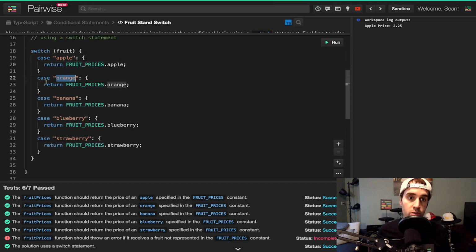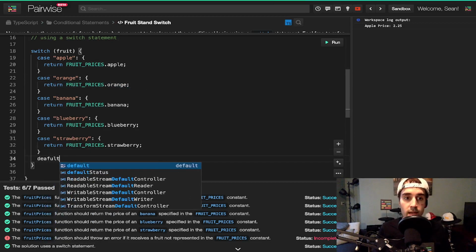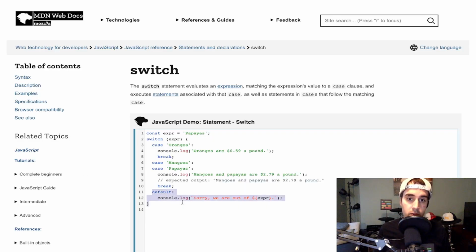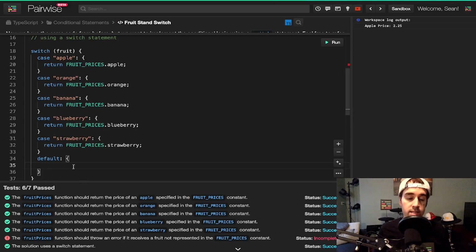If it is an orange, I want to do this other thing, and so on and so forth. Now, when it gets to the bottom, it will be done unless we add a default case, which we did see over here. This default case is essentially a catch-all that will match anything that falls through to this level.